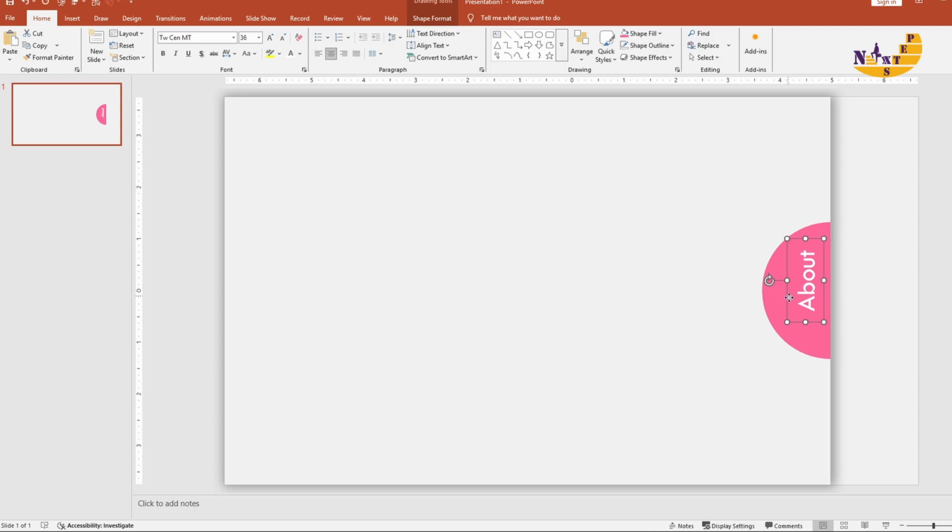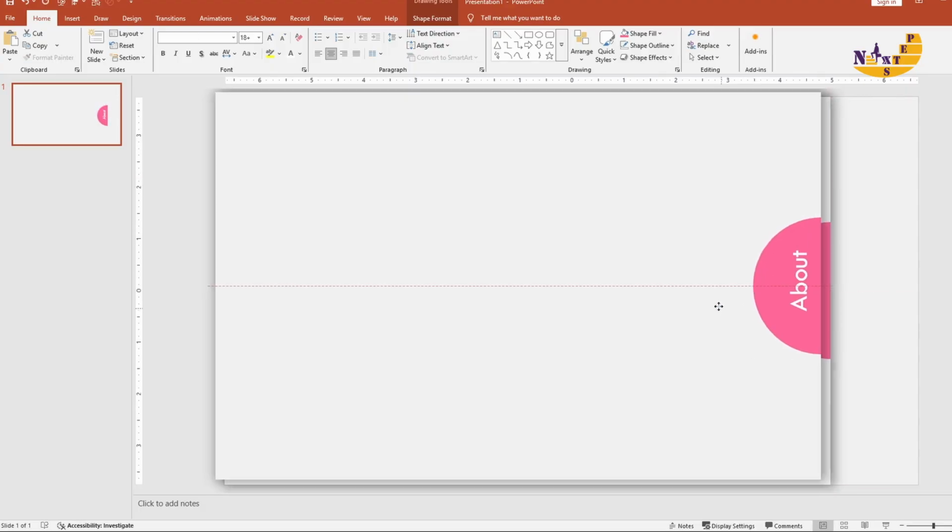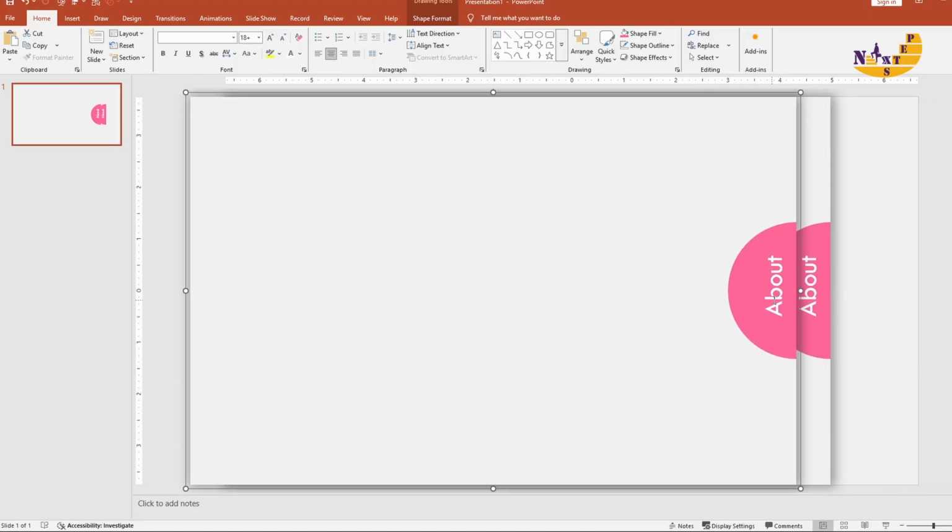Group the text box, semicircle and the rectangle together by pressing Ctrl plus G. Duplicate the group shape using Ctrl plus D. Drag the duplicated shape slightly to the left, change its color and edit its text.